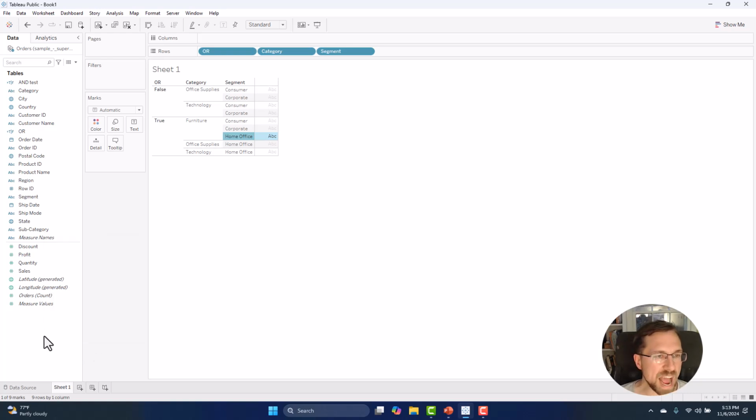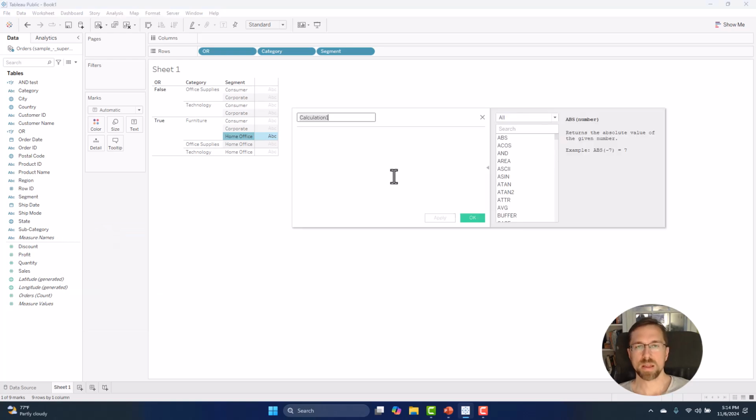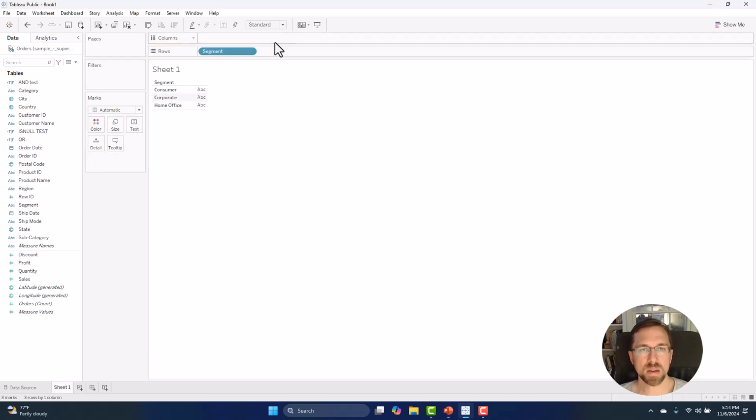Now let's take a look at is null. I don't think I actually have a null value in this data right now, so I'm just going to use the word null in my calculation. And so this is null test will return is null 1. This will return false because the value 1 is not null. If I bring this in, we will see it as false.